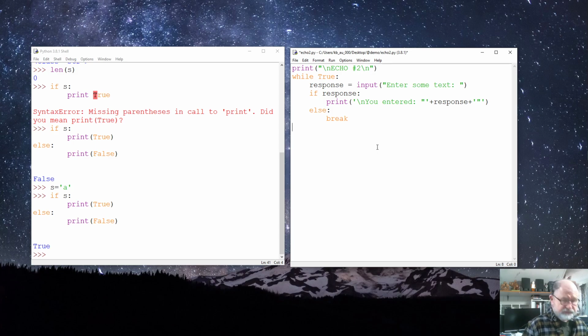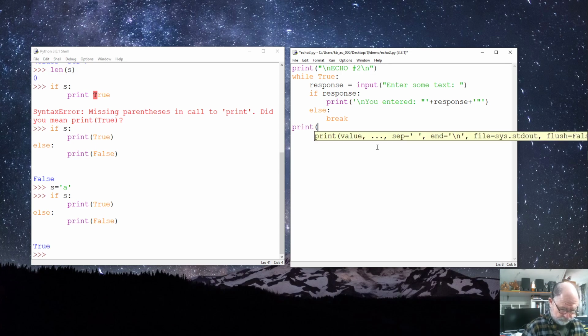And we can put a little message at the end that says print, you entered nothing.